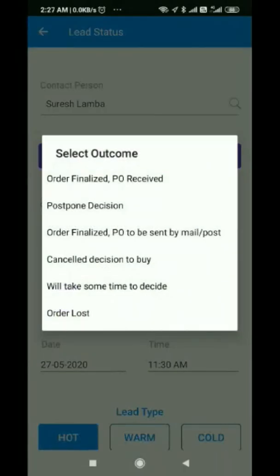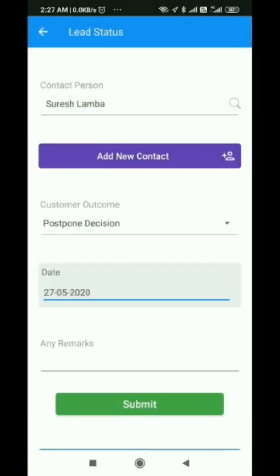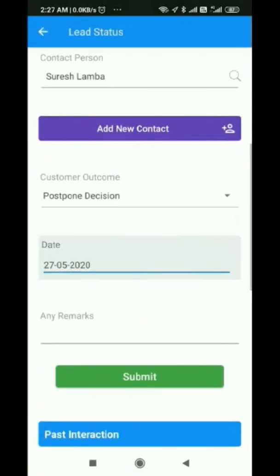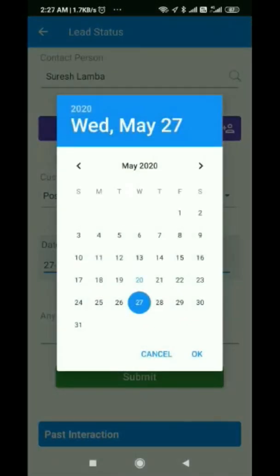Now what is the outcome of your interaction? This particular interaction, what did you achieve out of it? So order finalized, PO received, customer postponed decision, cancel decision to buy, will take some time to decide, order lost. Now you can configure your own drop down for outcomes also. These are standard outcomes.